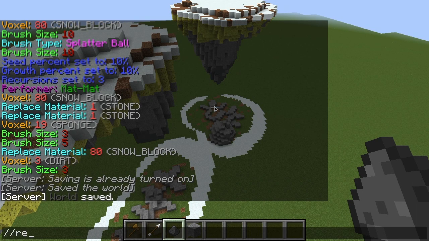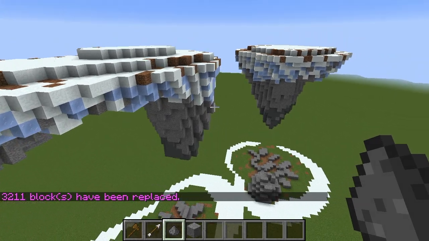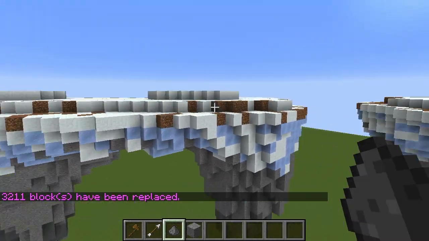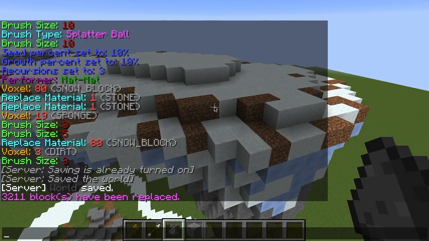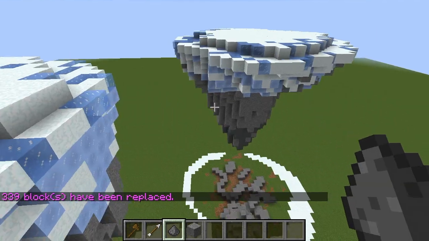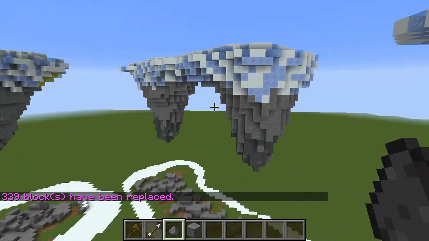So /replace sponge 80, 174, enter. There we go. I like the way that looks. And then we're going to replace the dirt with regular ice, which is 79. So /replace dirt 79. Boom. There we go, turning out great.